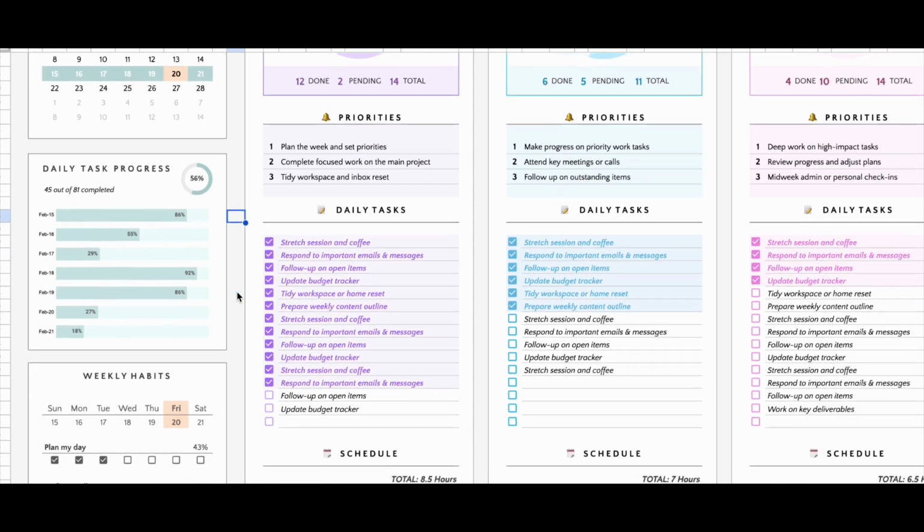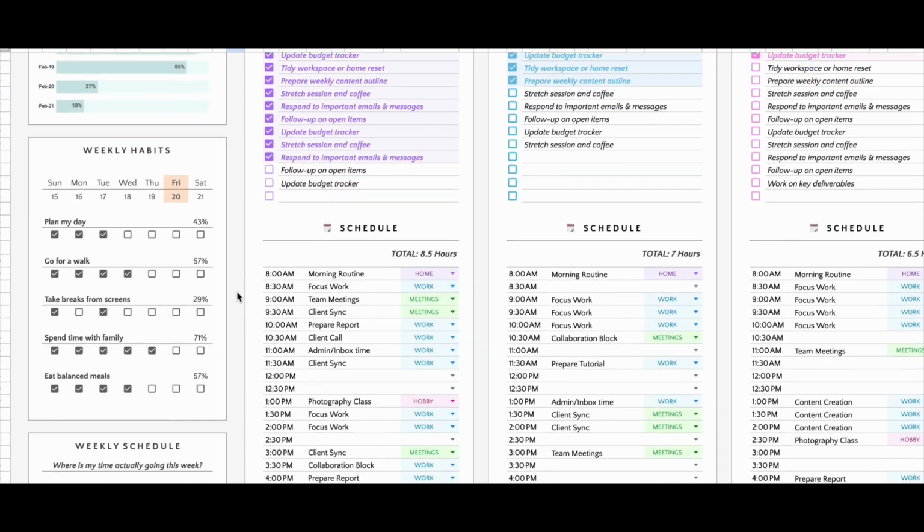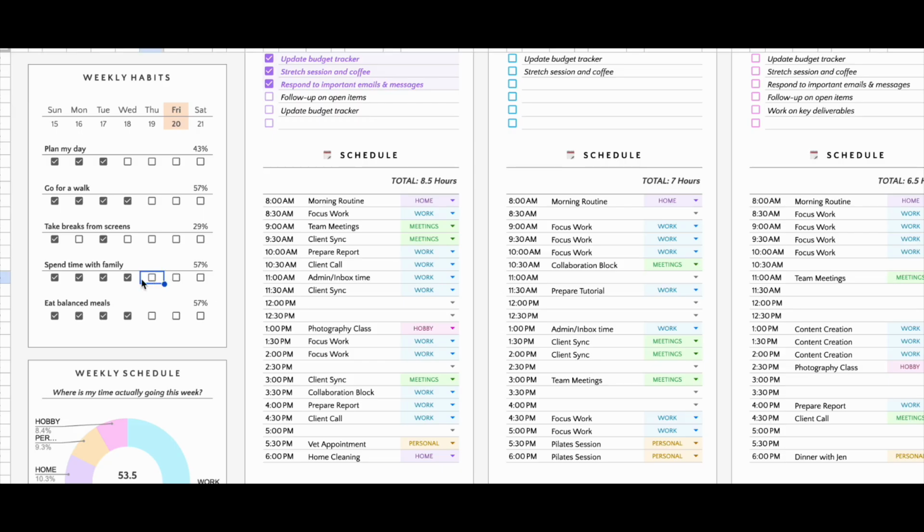Below, in the Weekly Habits section, you can track up to 5 daily habits for the selected week. If you set habits in the settings, they'll appear in that section. Each habit has a checkbox for each day. Simply check habits off as you complete them.